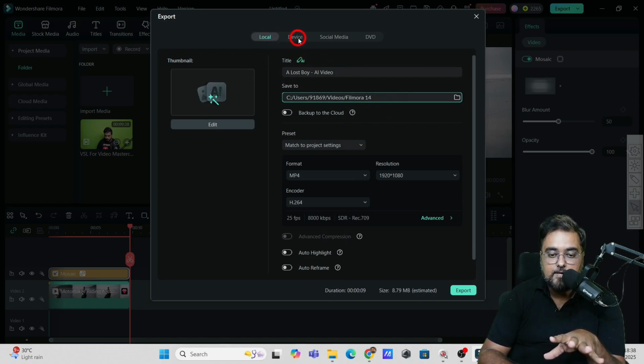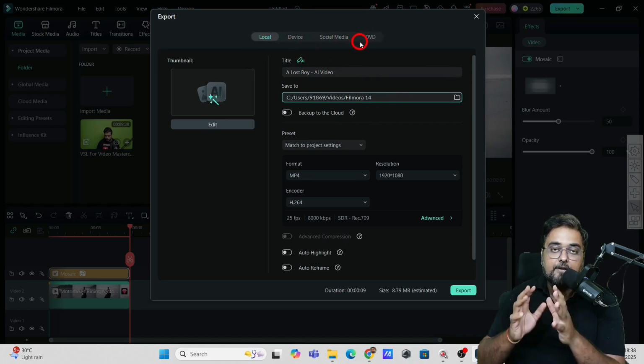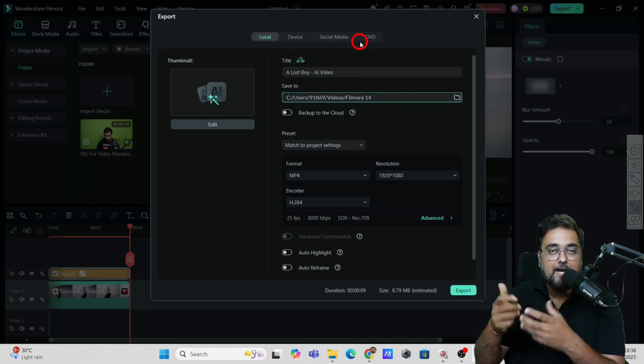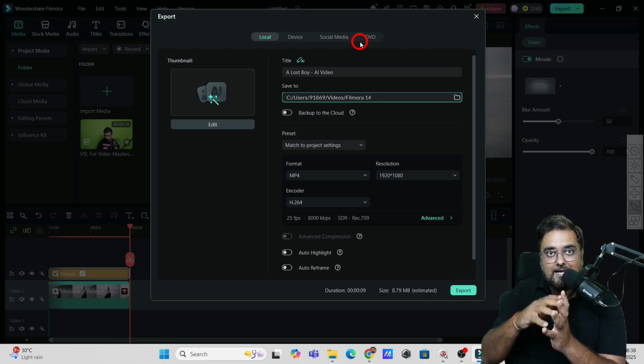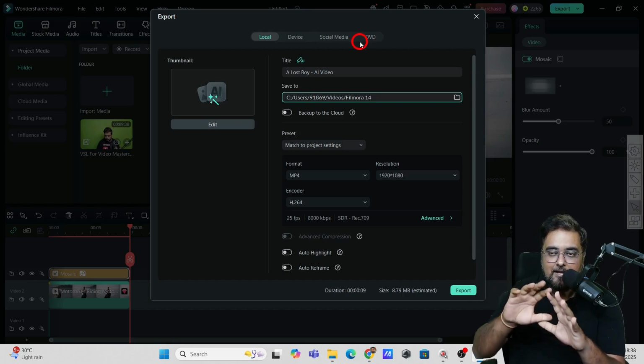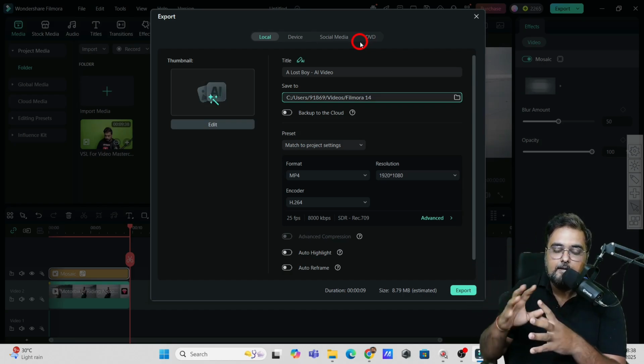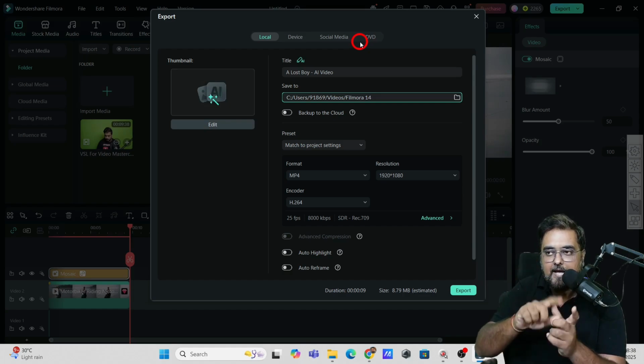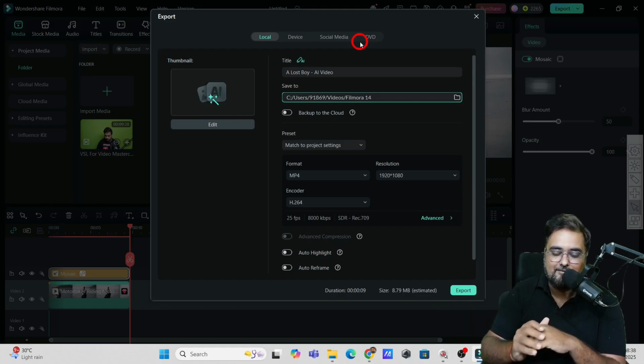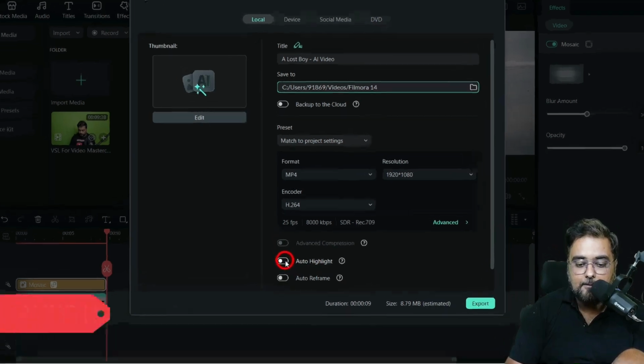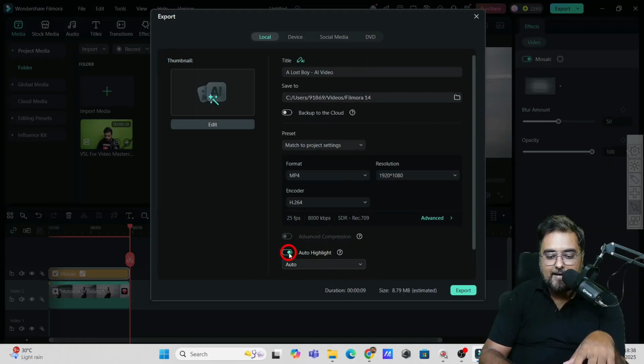You can save it on your local device, or you can also save it on Filmora Cloud if you have paid for it, because Filmora Cloud allows other developers to use the same thing as well. Say you are working in a team of 10 people, you can create a project and save it, and the other guy can take over from that, right? So that's quite cool.